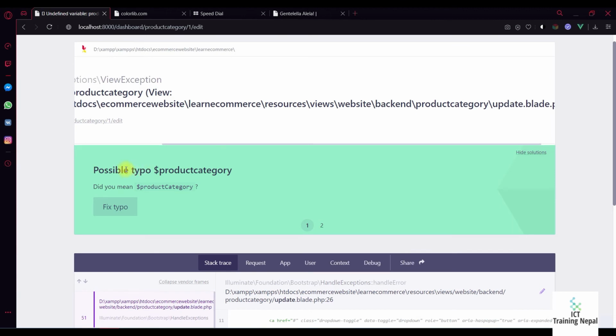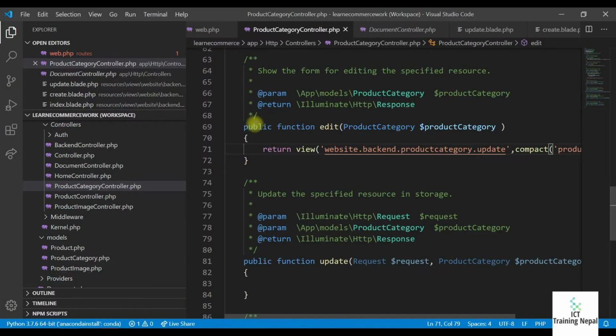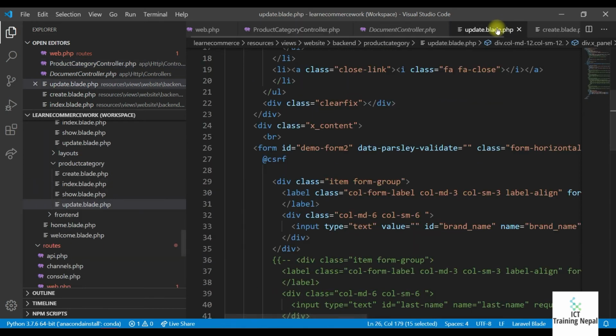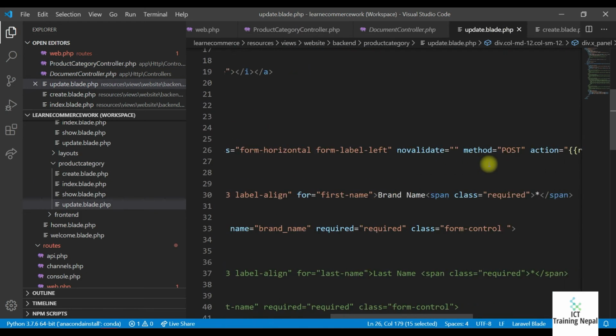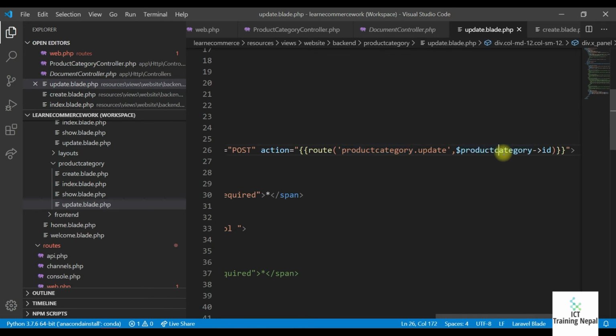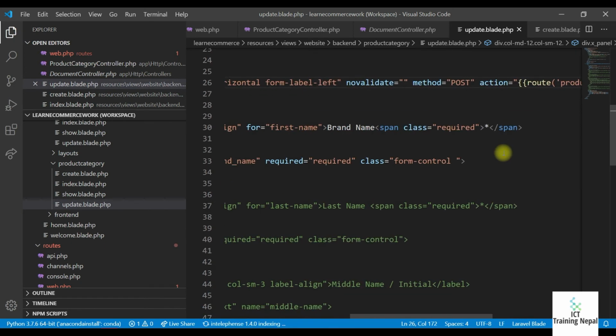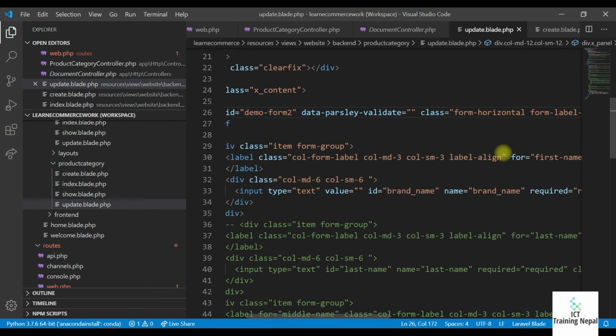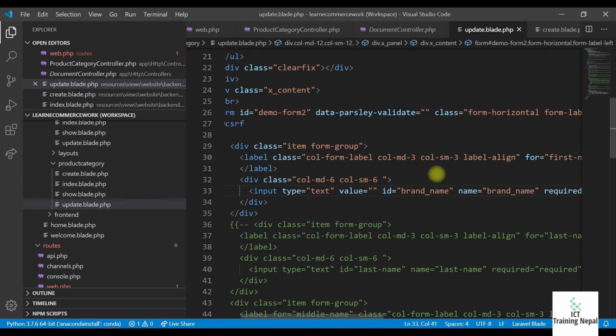It says possible typo, product category, and if you click on fix typo, it will automatically fix some of the things. Here you can see that the typo has been an error in the update sections. So in the actions we need to just change the product category, and the other thing we need to do is specify the value. You know how to specify it, I have told you before: product category and just say the brand name.